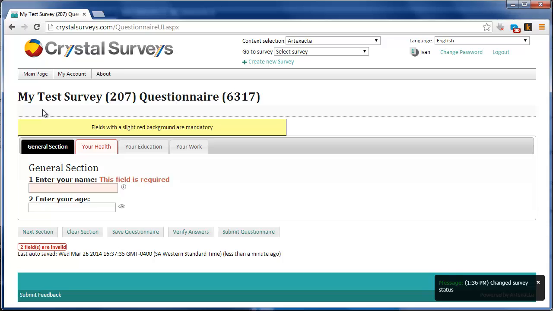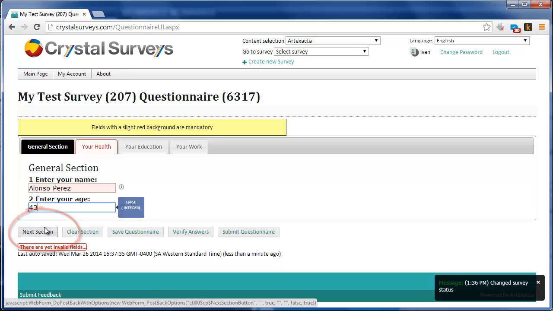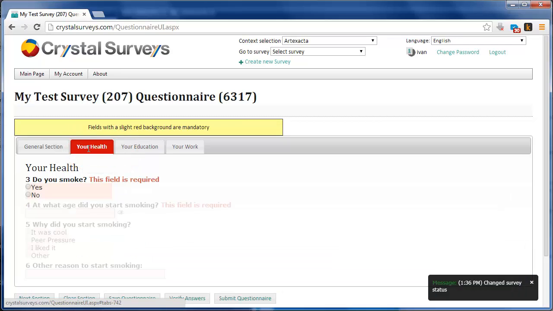So this is one questionnaire for my survey, and all I need to do is fill it out. So I'm going to fill in some data, and I'm going to enter my name and my age, and I can continue by clicking on the Next Section button or clicking on the tab for the next section and entering the data for the next section.